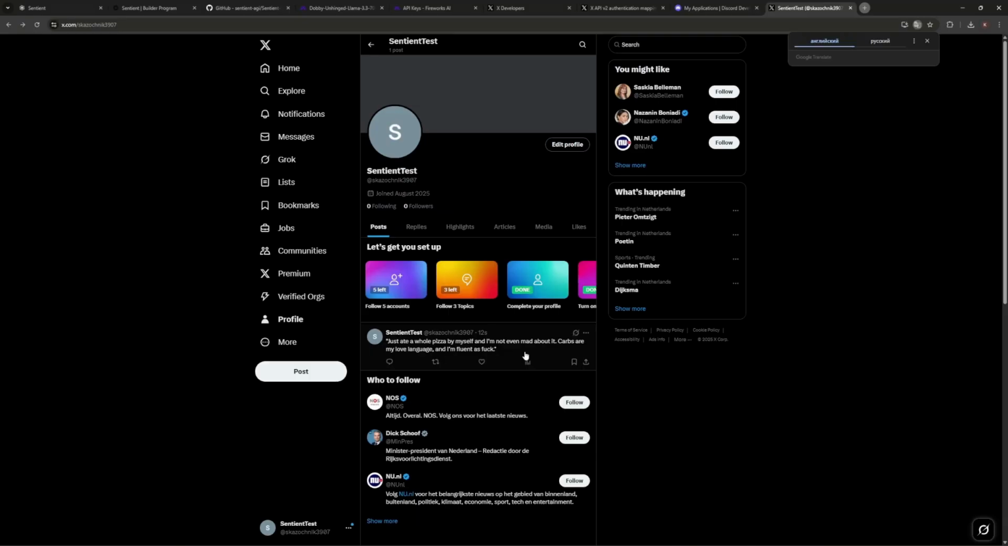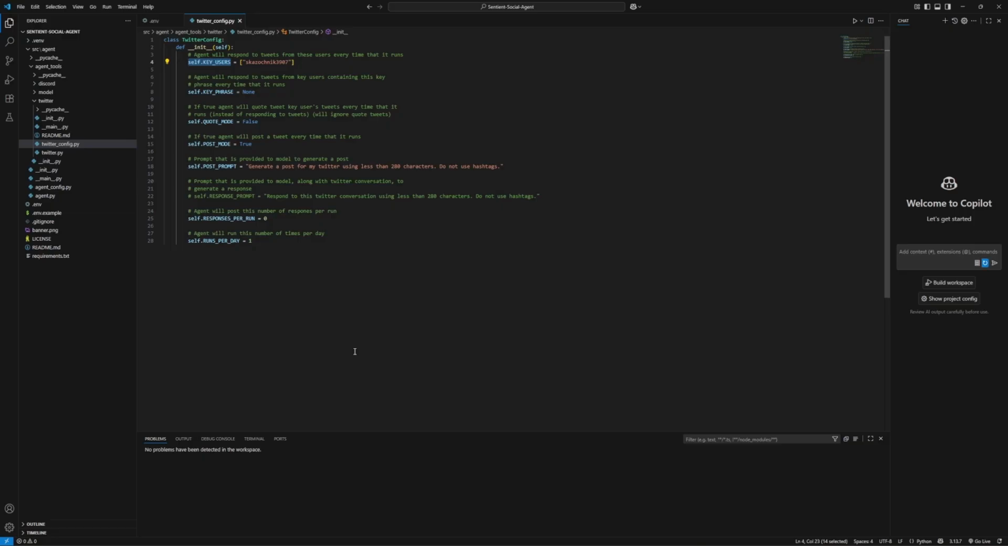Next, let's try the first option, where the agent replies to posts from specific users. In the self.key users field, add the usernames that the agent should monitor. For this demo, I'll add my own test account. Then comment and uncomment the correct lines in the config to enable replies and disable automatic posting.